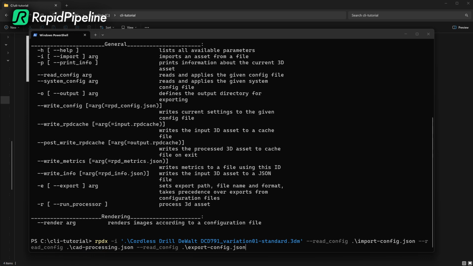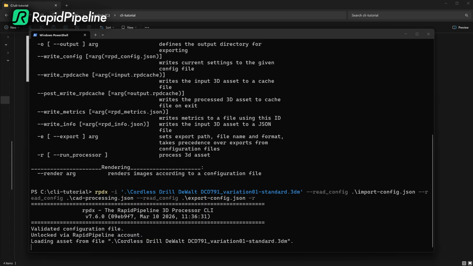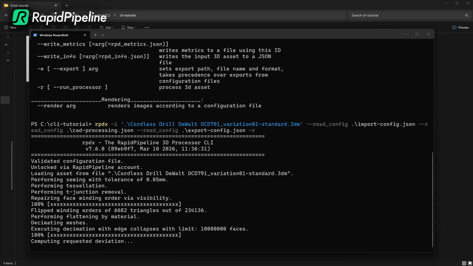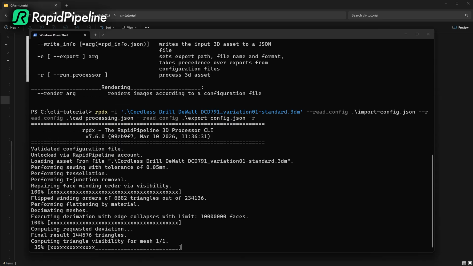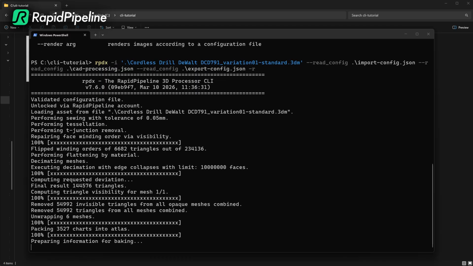Finally, we'll end with -r, which tells the CLI to go ahead and process the whole command, and press enter to get it all started. The CLI will print out a running list of all it's doing: loading, sewing, repairing, decimating. It figures out what's invisible inside the model, then generates the UV atlas and starts baking the textures.